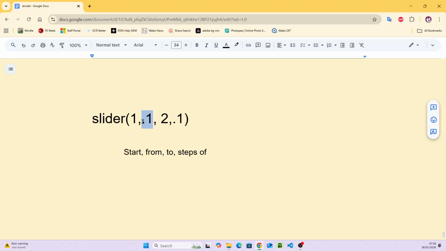The next figure, 0.1, in this case, is the lowest value. So you can't switch it off completely. You can only go down to 0.1. The next value is how high you go. You can go 3. You can even go 11 if you're that brave. And 0.1 is the number of steps. It's the resolution of the slider.